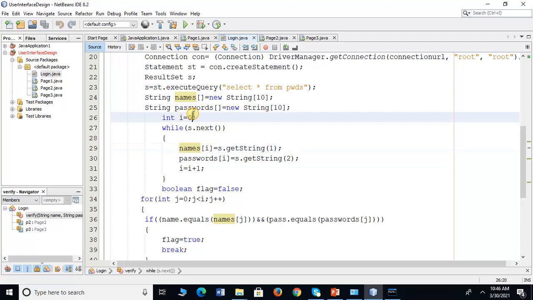So initially i will be equal to 0. So the 0th array element will be held with the first string. So what is that? s dot get string of 1. So the first column string will be obtained and saved in the first array component. Similarly, the second component is obtained and saved in passwords. Next, i will be incremented to 1.